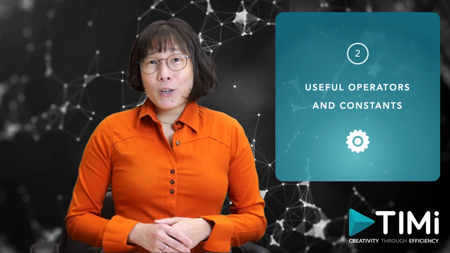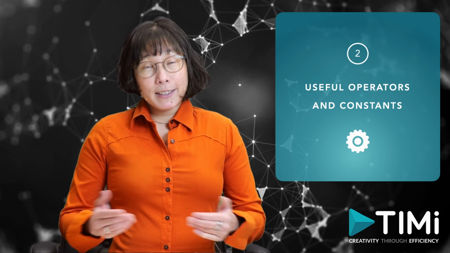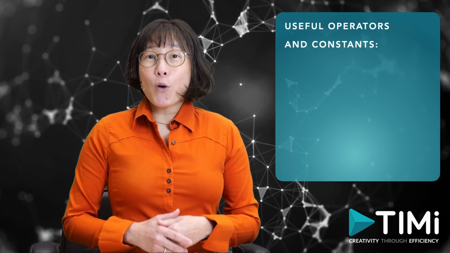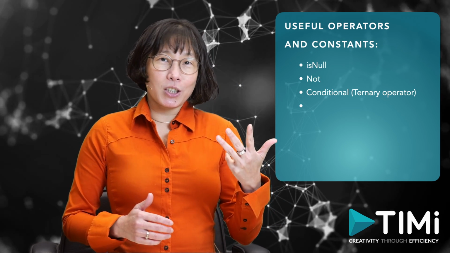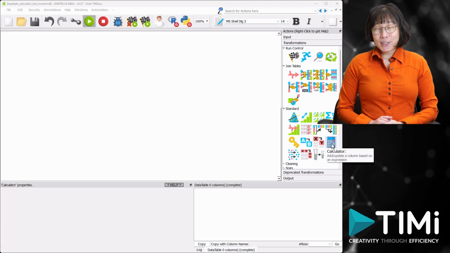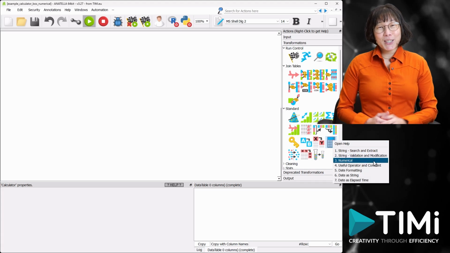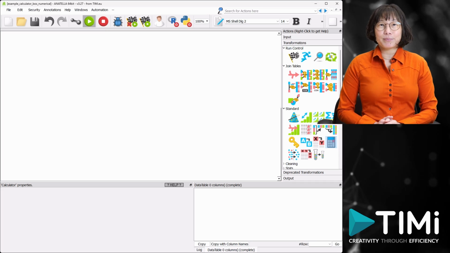There are a few other operators that are commonly very handy to have. In this section, we will explore four of them: is null, not, the conditional or ternary operator, and the logical operator. To follow along with this example, right-click on the calculator box and choose number 4, useful operator and constant.